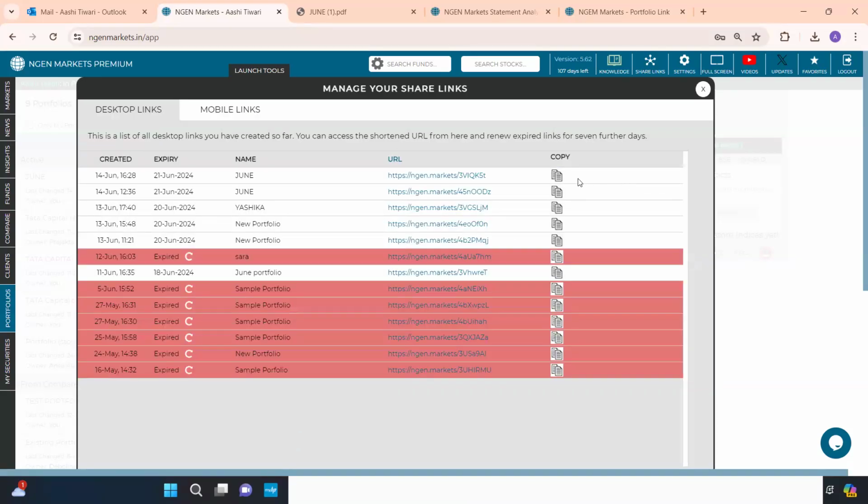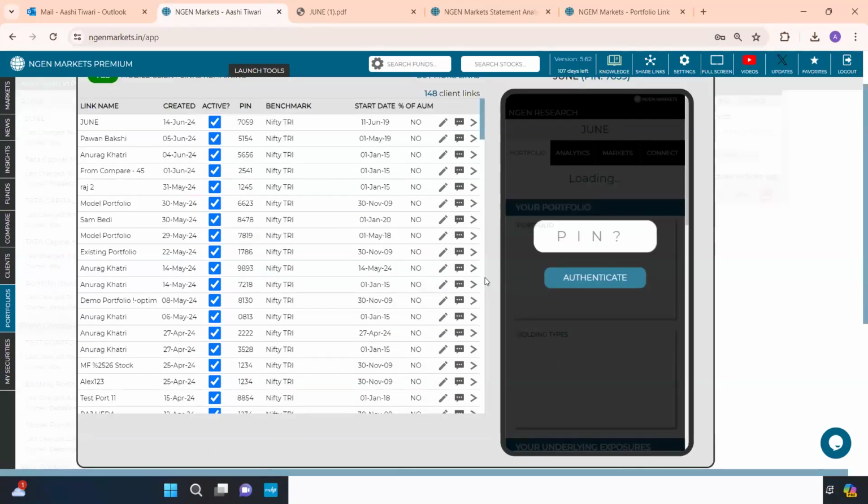In this case, these are desktop links. Please go beside that. That's the mobile links. This is where it has gotten created. You see the name of the portfolio is June. The date when it was created is 14th of June. This is the random pin. And you need to click on that message, small message icon that you see beside that particular link.